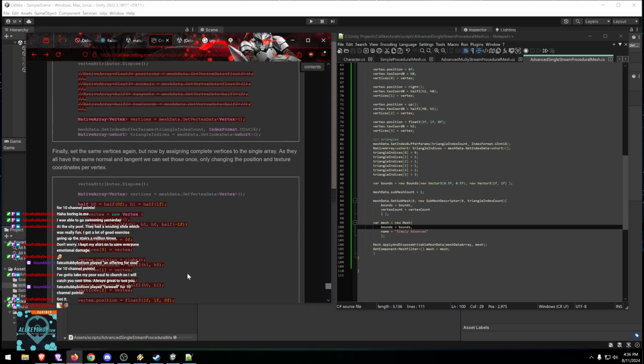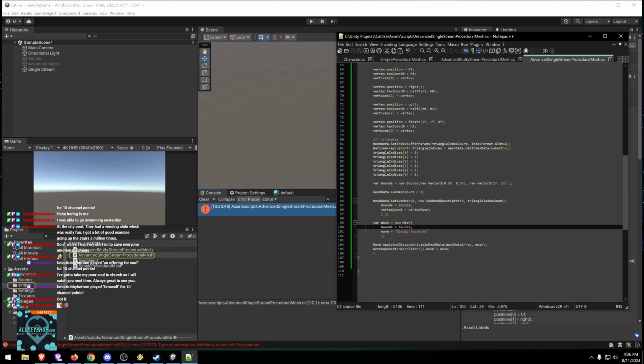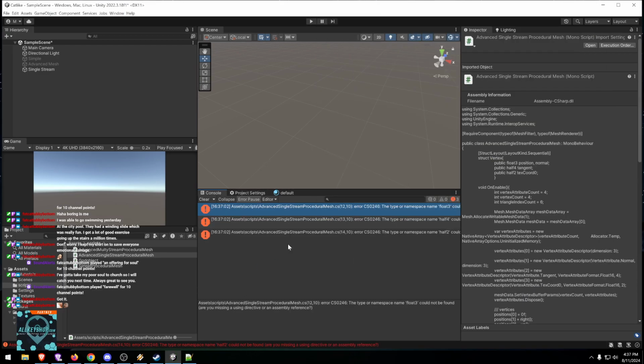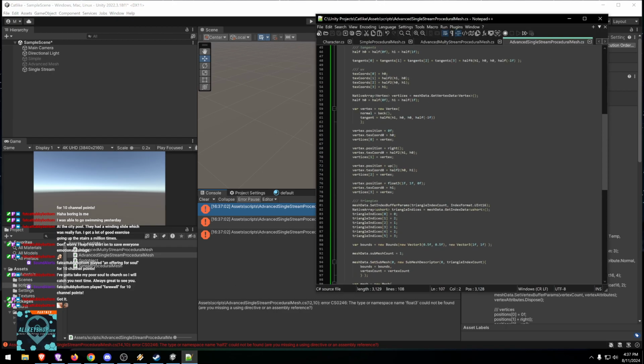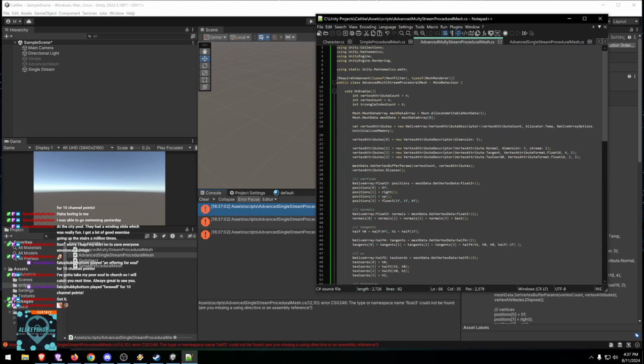Good, let's check it out in Unity. See if we made a mistake. 110. What's your problem in 110? Oh, we're at the end, but we're not. Float 3 could not be found. Oh dear. We don't know what a float 3 is. Well, let's teach ourselves some math.